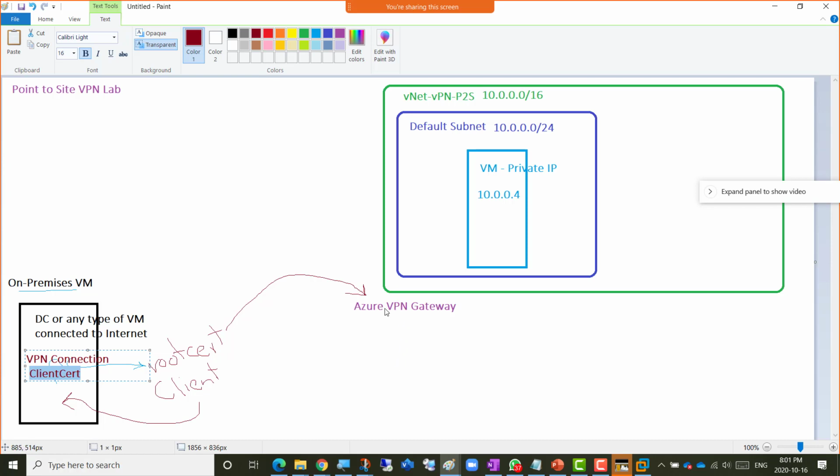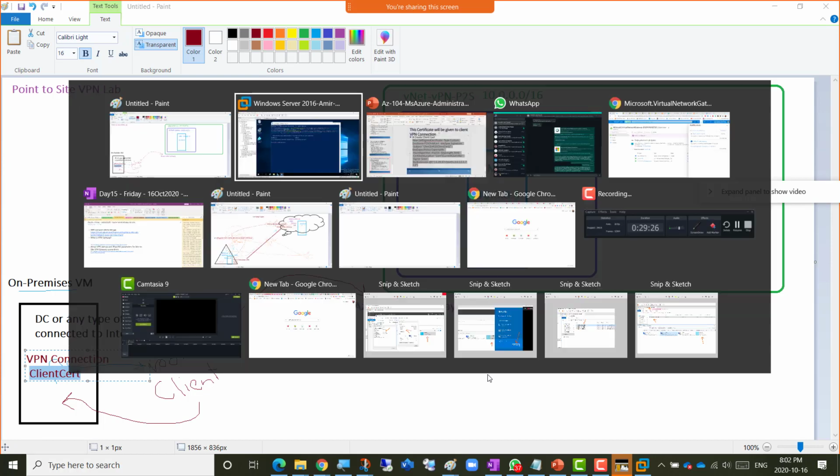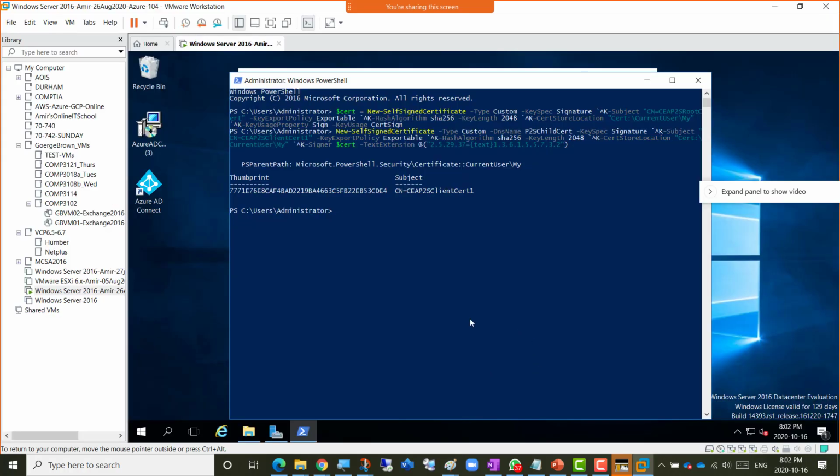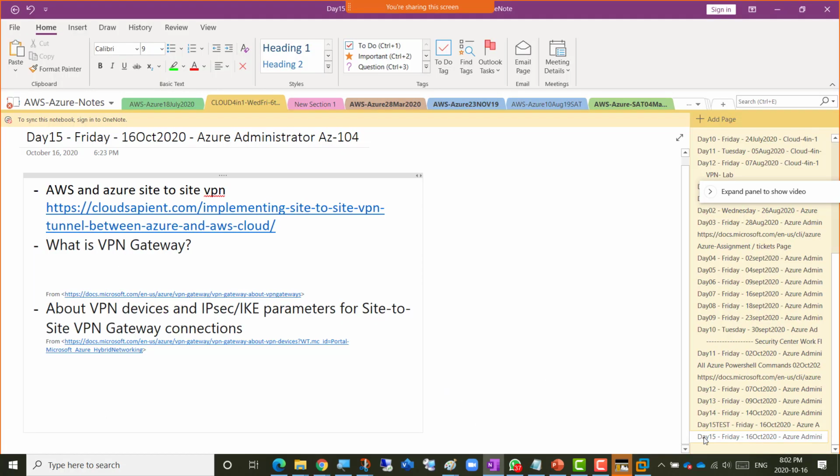Because the root certificate sitting there will recognize this client certificate, right? Okay, with the same script, with the same type of information, we create the client certificate. So once that is created here, now where are those client certificates?